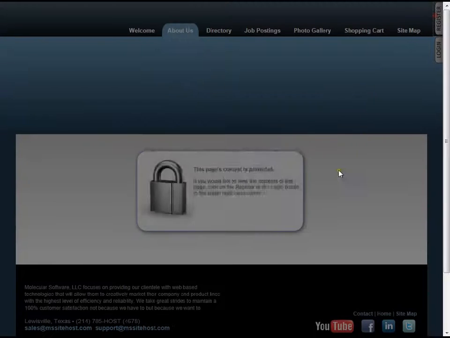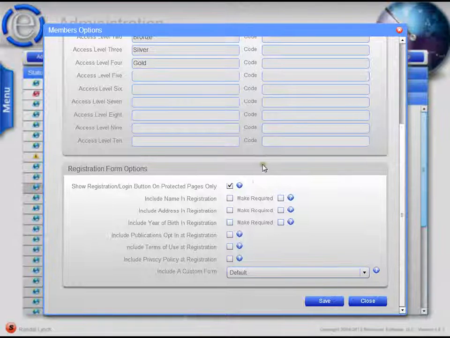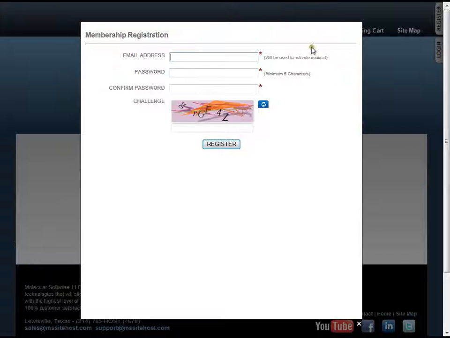When somebody clicks on register, they're going to be prompted for questions and a challenge phrase. Right now we're saying just get the email address, password, and the challenge. This is the most basic form that you can have in registration, and everything is built off of the visitor's email address. So let's go in and make it so that we have to include the name, make it required. Address, we don't want it required. Year of birth, but we don't want to make it required. We're going to include the publications opt-in, and let's save that and see how the form has changed.